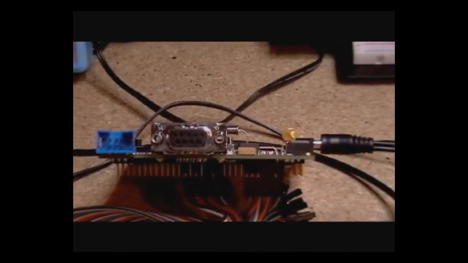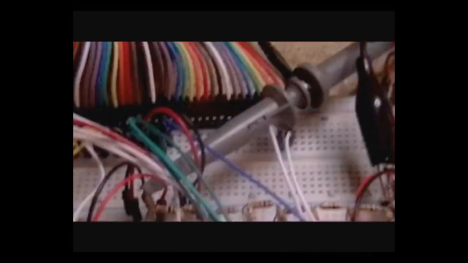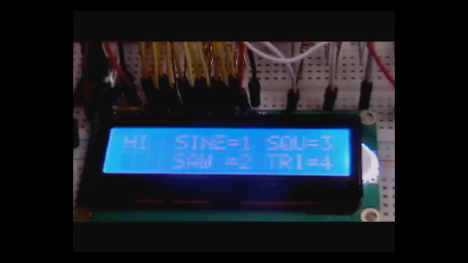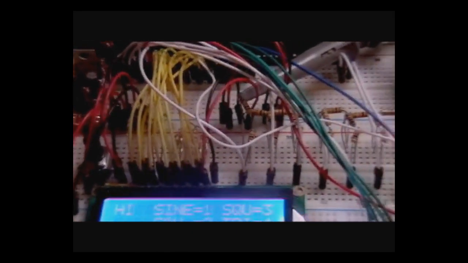The code is all written in assembler, and I will post it online. It actually includes a fair amount of advanced assembler.